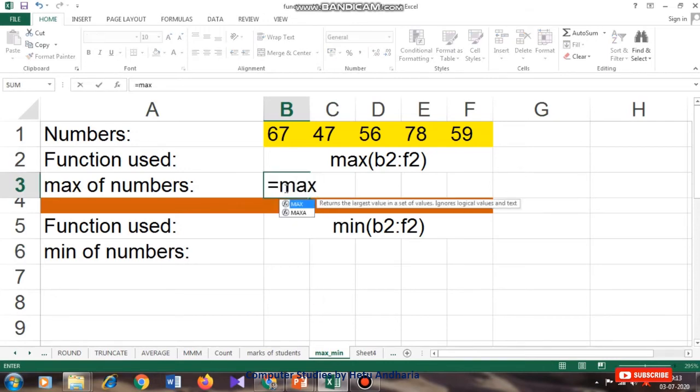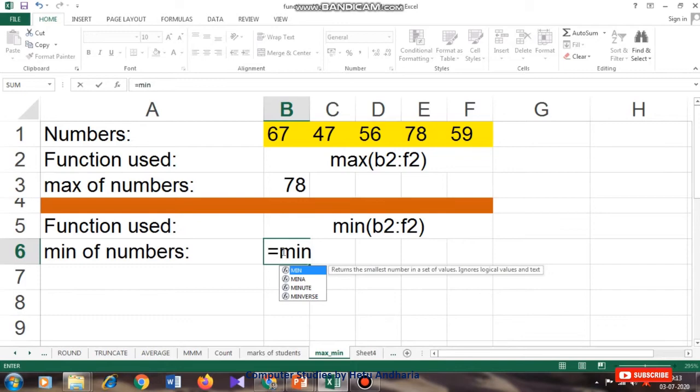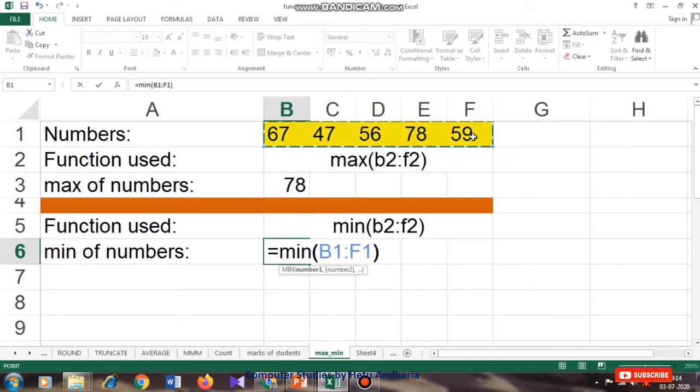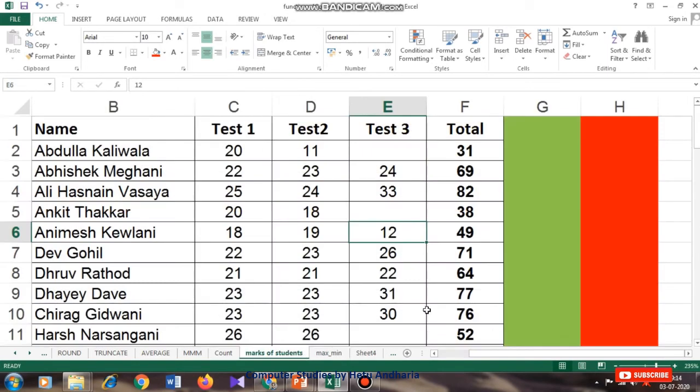Now max. So what are the highest marks? 78, right? So here it should give the output 78. Same way here, what are the lowest marks? It is 47. So here also the output should come 47. Fine. Now same thing we try to understand in this example.